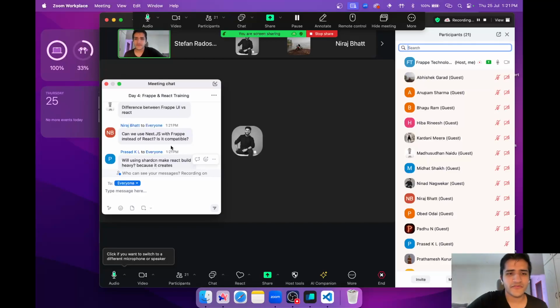Yes, you can use Next.js with Frappe, right? But with Next.js you'll have to deploy it separately on a separate server, and then somehow manage how to make the connection between the two. It is compatible. You'll again use OAuth, right?